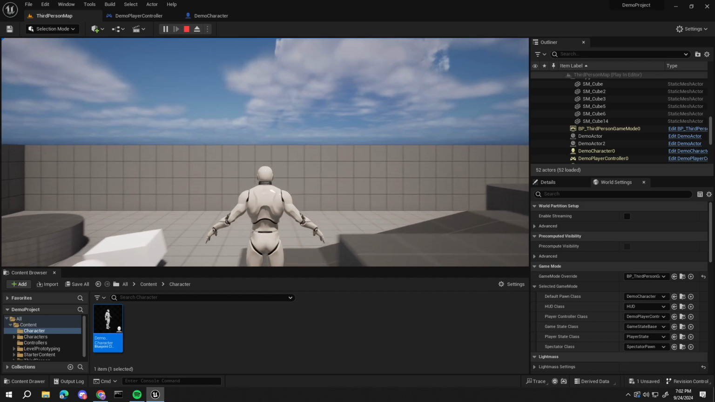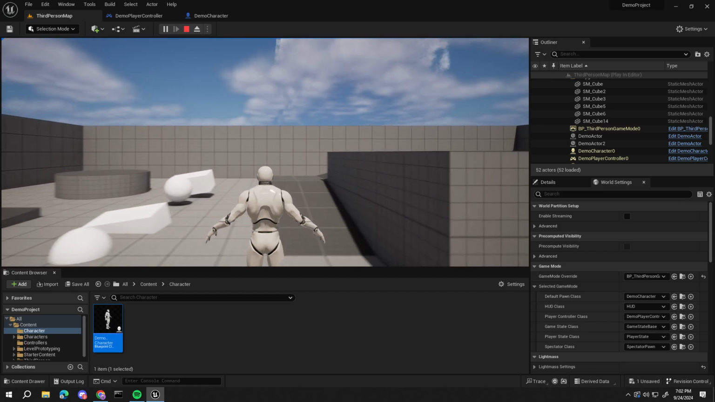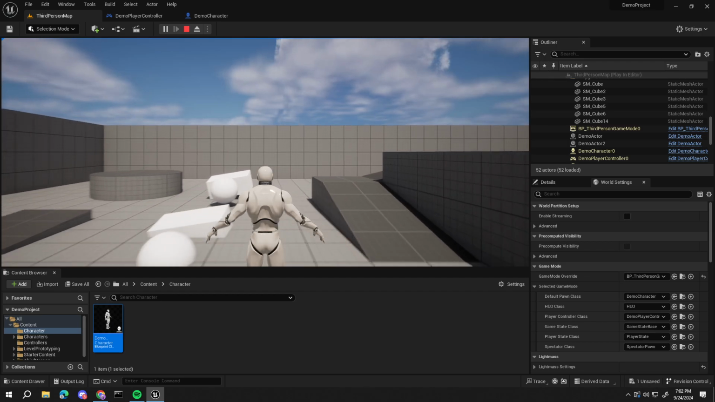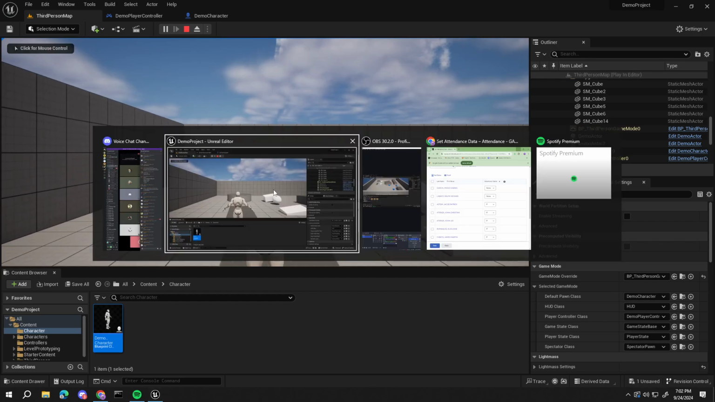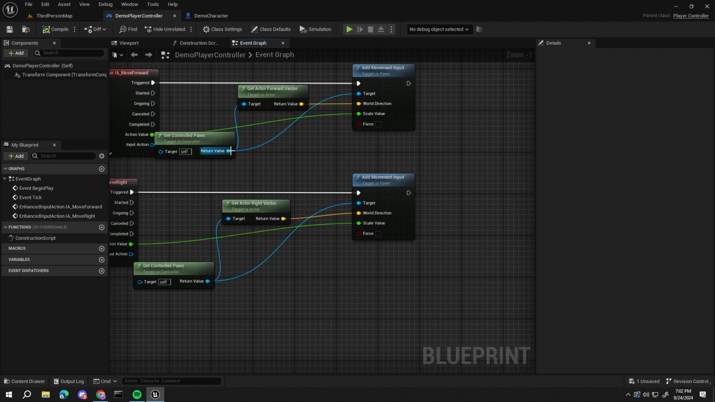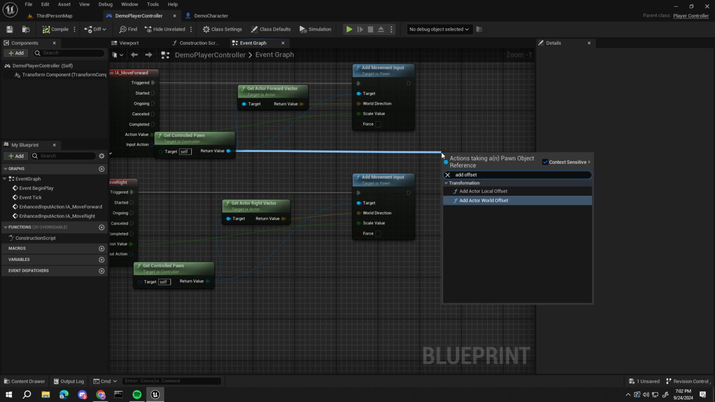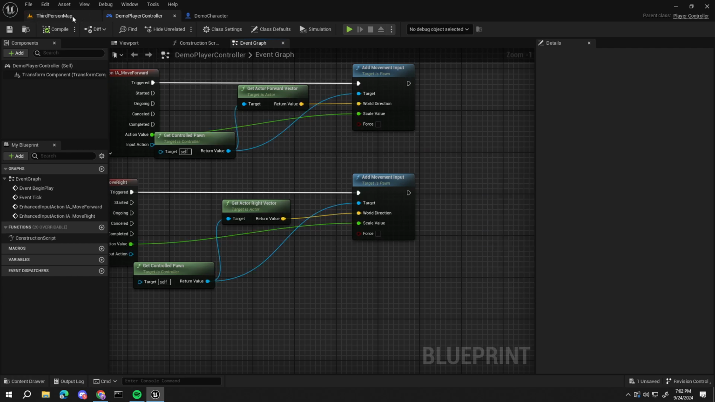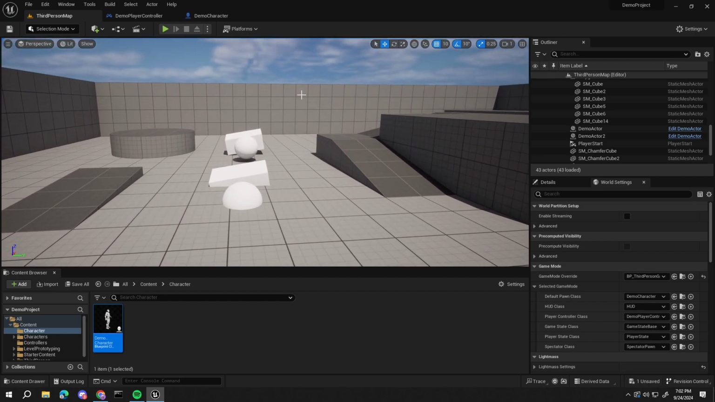Okay, so you see this thing interacts with the environment by going up and down. If you did just add local, like add, what function did I say? Add actor world offset, you wouldn't have that. Okay, questions here? Clarification?